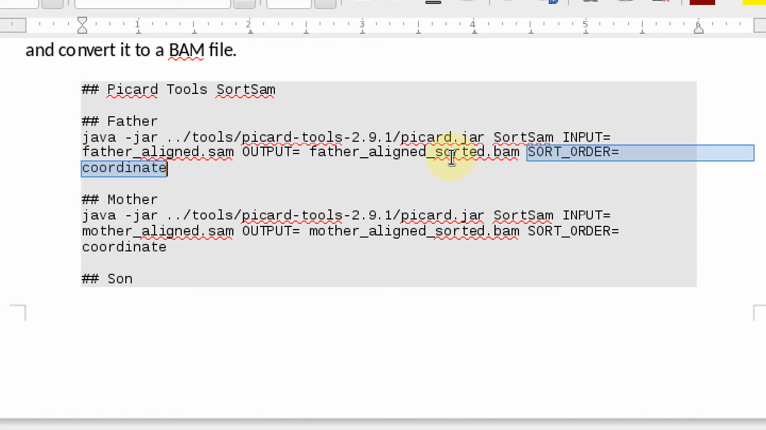Notice that this SortSam tool turns your SAM file into a BAM file. And these are binary files, so if you were to do a head command on this particular file, it would look like a bunch of garbage running across your screen. It's basically 0-1 binary format, so you won't be able to really read it. If you want to look inside a BAM file, you've got to convert it back to a SAM file. All right, so let's run this on the mother.